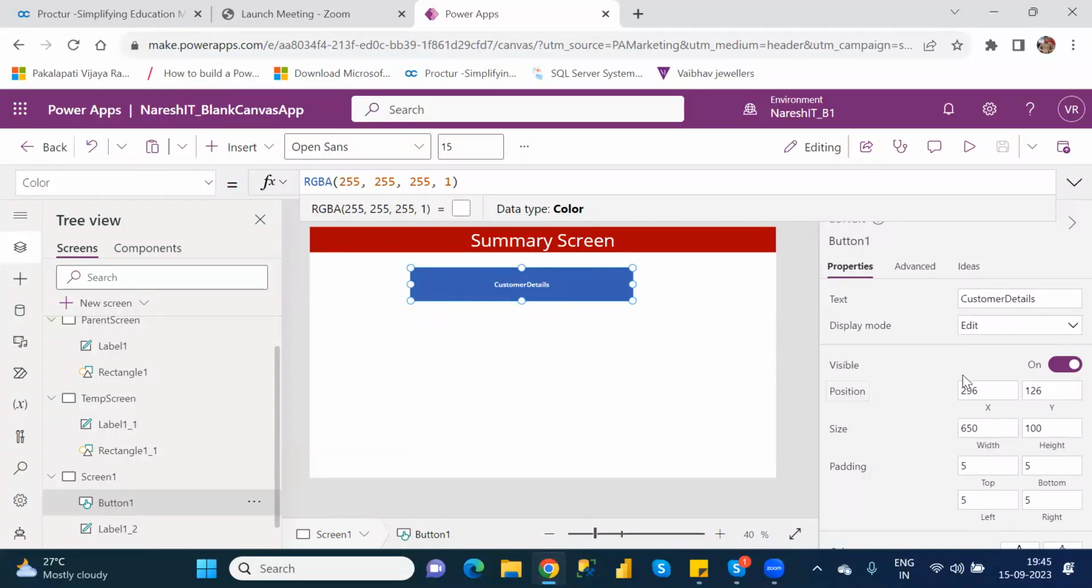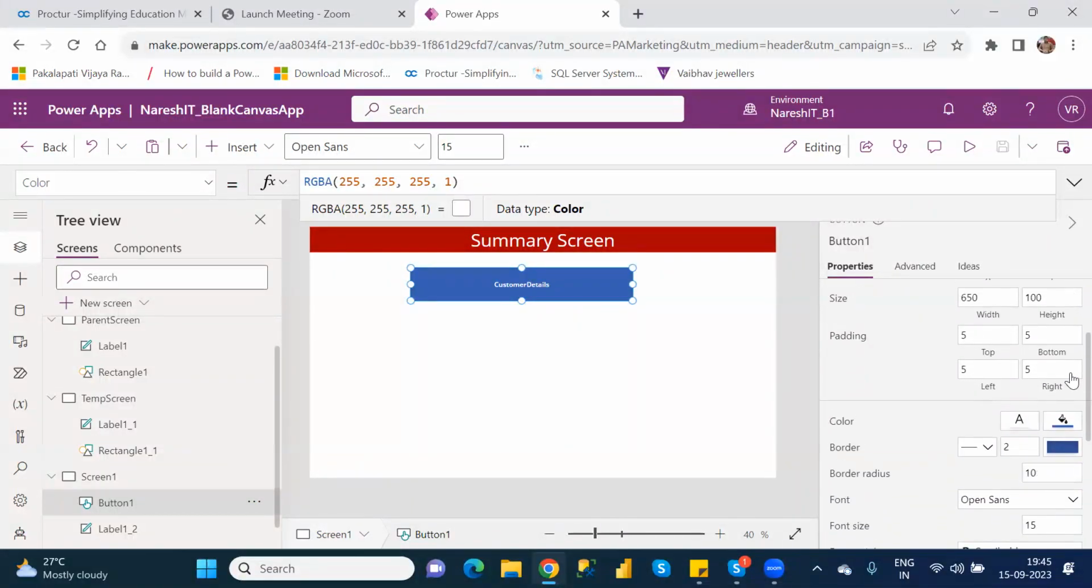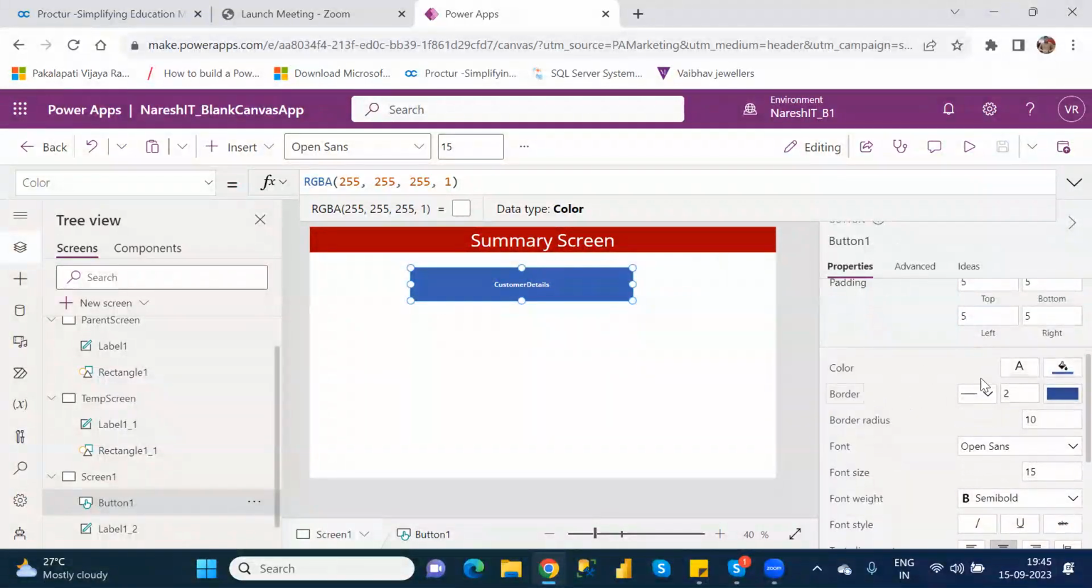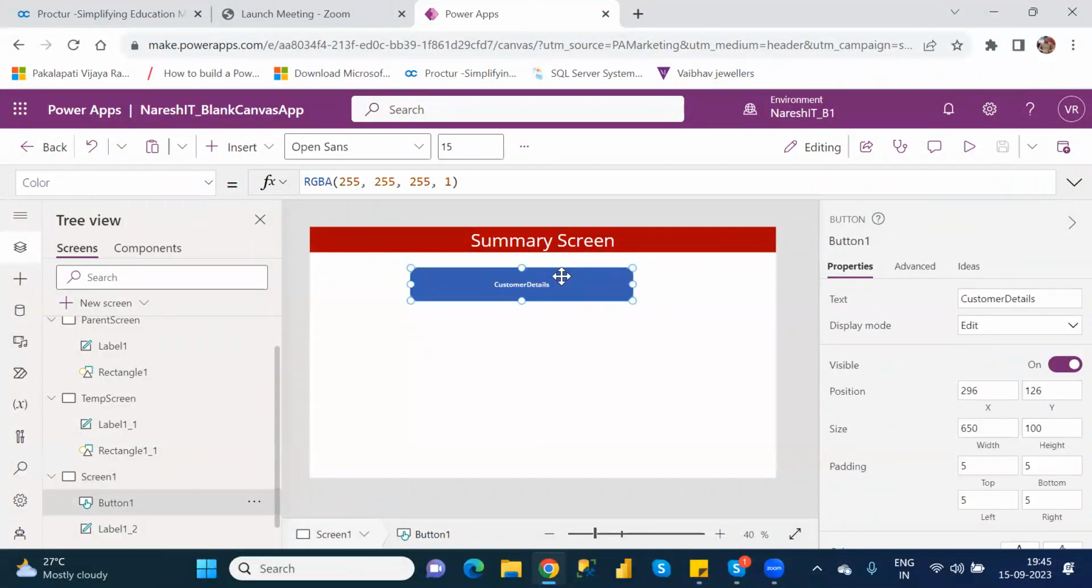Understand? See here, like positions, and if you want to increase the width or height or anything, if you want to change the color, this is the text color, this is the button color. Understand the difference: this is the text color and this is the button color. Okay, suppose you want to put a border for this one, or border radius or something like that. If I use this border radius, see, like this, a round shape will come.